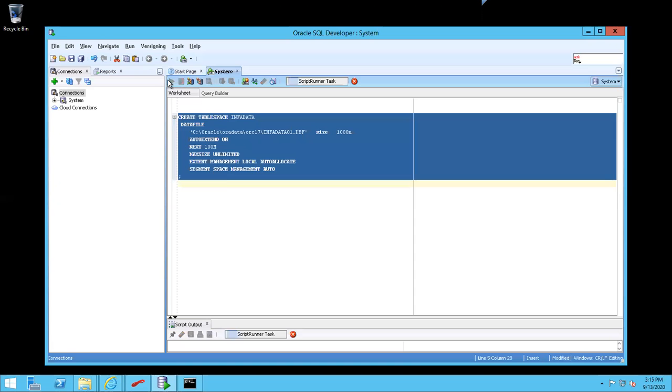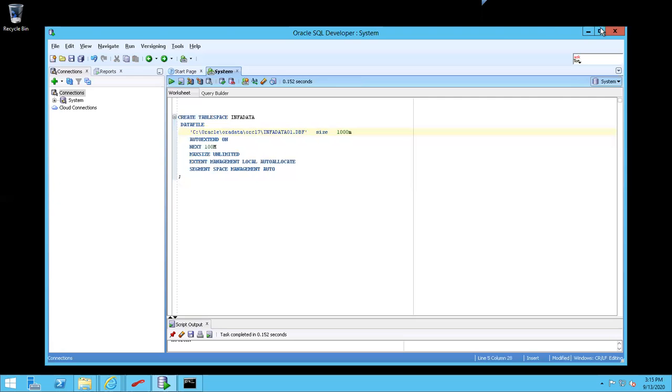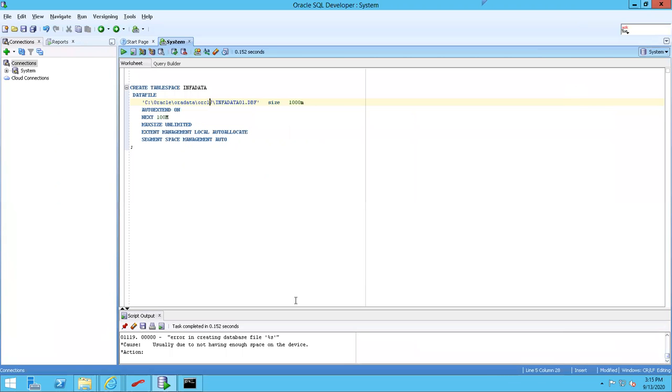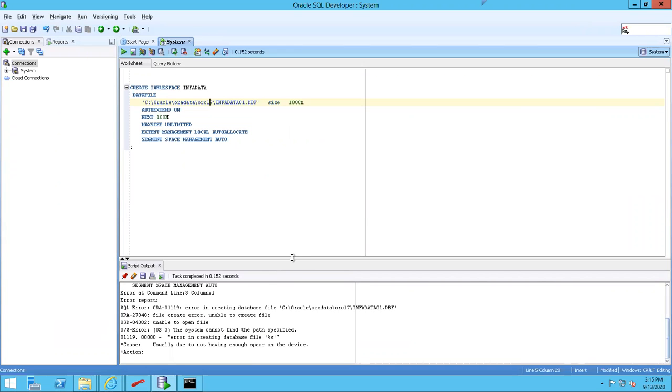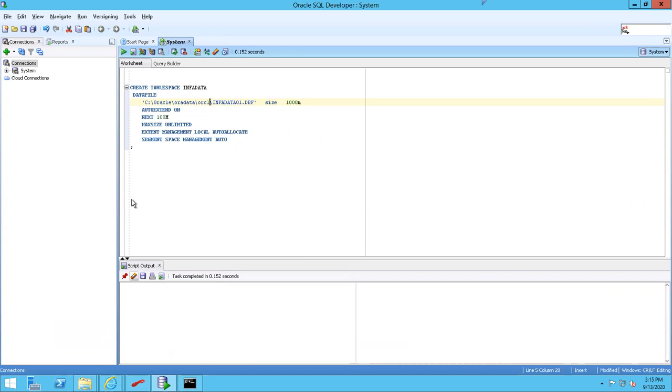Let me run this one. I think okay. It is unable to create the file. System cannot find. What, your 7 is there? You have to do 7. Okay, my bad. Yes, it is not able to find that directory.